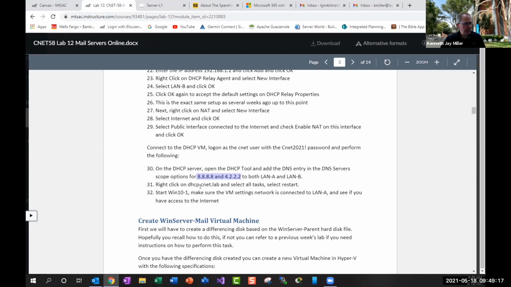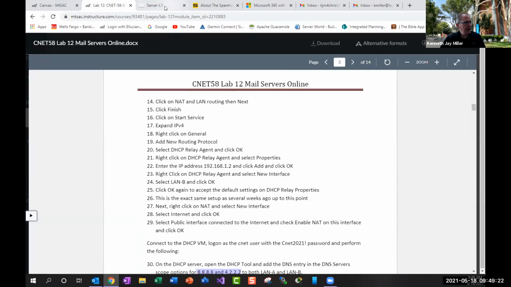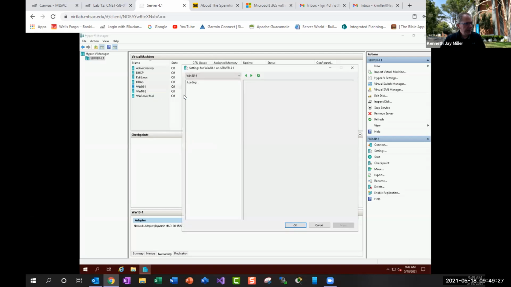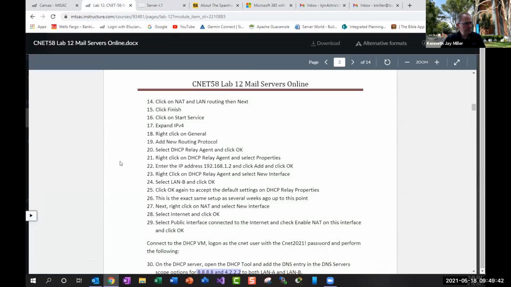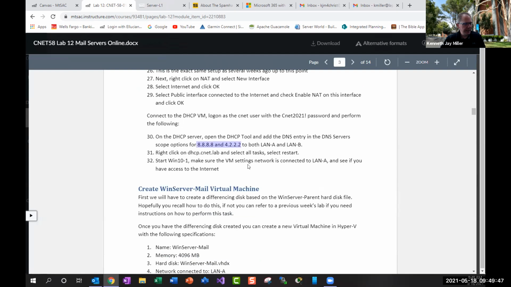And then we're going to restart that, and then we're going to go to Windows 10.1, and on Windows 10.1, make sure this has to be set to LAN A. So this one only has one adapter, which it should only have one. Last week we had it on the Intel. This week we need to make sure it's on LAN A. Okay, so make sure that's set properly. And then it should get internet access. Okay, so once you have that set up, you'll have that.